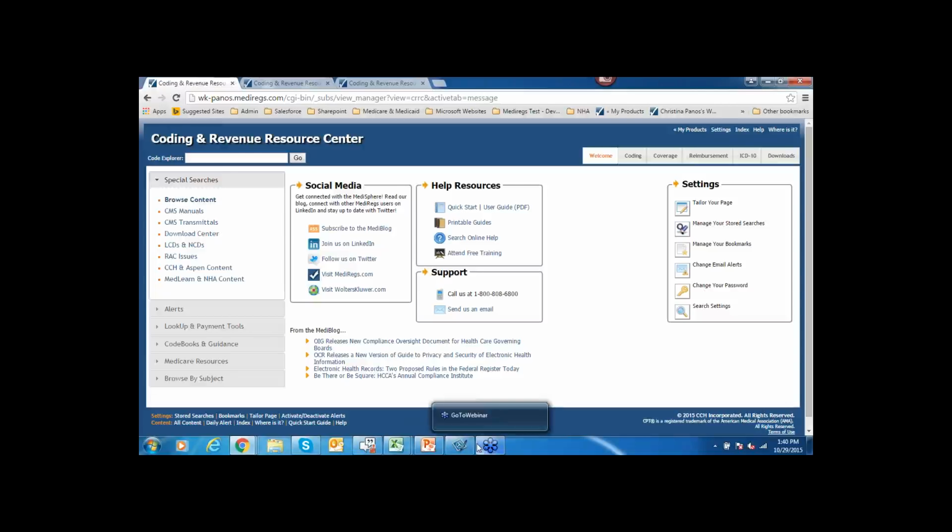Okay, perfect. Thank you. So we're going to take a quick peek at the resources available within our coding suite. I've moved into the Coding and Revenue Resource Center, which is our mid-level product within our coding suite. In this solution, we provide coding and reimbursement resources, tools, as well as pertinent regulatory content to support E&M coding. We organize all of our content into libraries and collections.